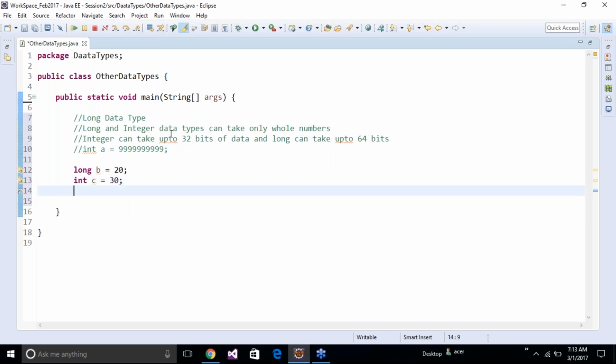Okay, now let's look at this. I would like to add b plus c and put it into an integer variable. That means I need to add b, which is in long format, to c, which is in integer format, and put the resultant value into an integer, for example, d. Will that be accepted? Now look at this particular aspect. It is not getting accepted.